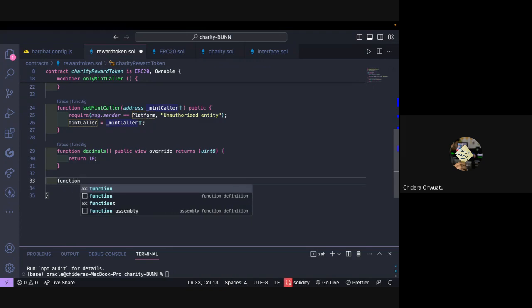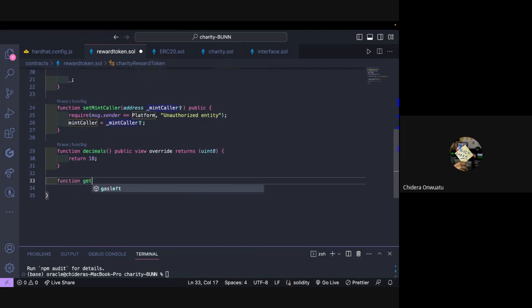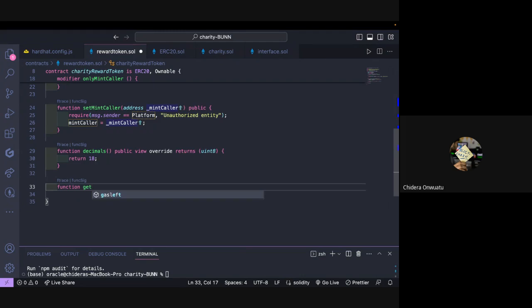So that's that for that. Then the next function, I want to get the max supply.